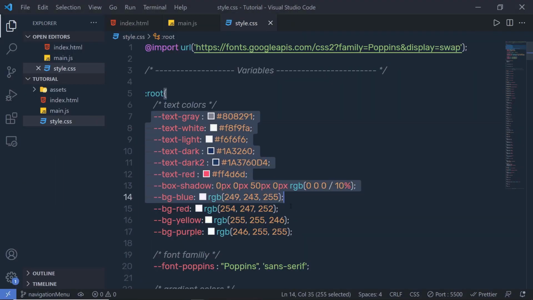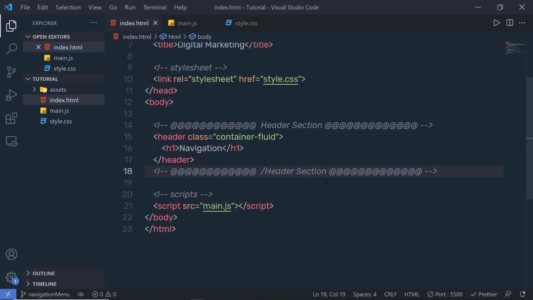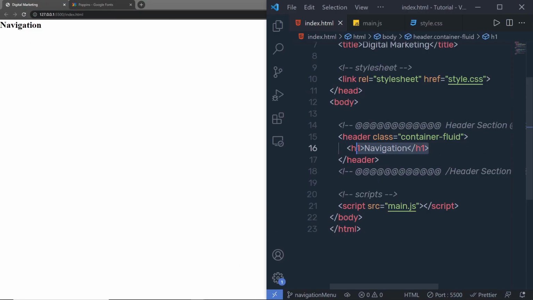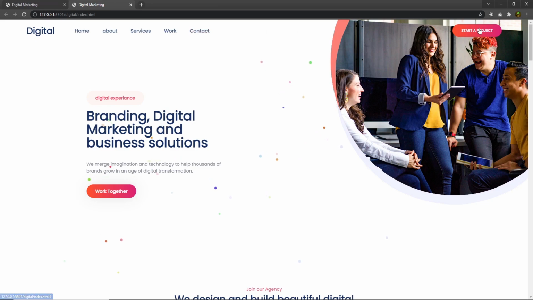Now once we have the variables and the global styling for this website, let's move to the index.html and create the navigation menu. As you know, we already have this section of this navigation menu. Let's complete it. So let me just toggle this window on the right side. Let's create this navigation menu. Let me open my finished website first. Now let's create this beautiful navigation menu.